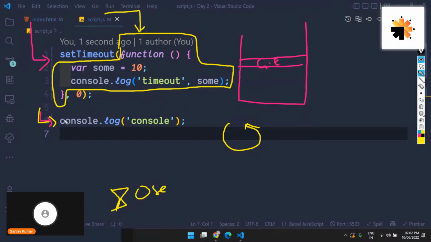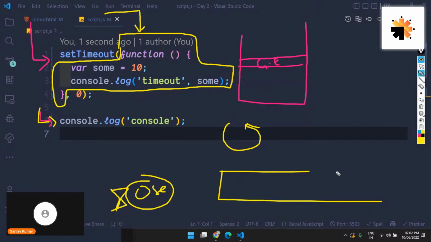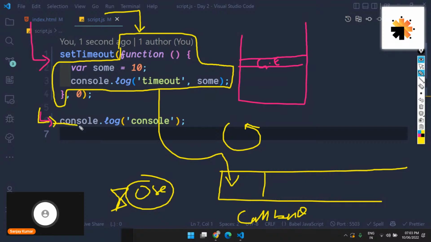As soon as it console logs this, this whole line of code is completed. The function that we want to execute after 0 seconds will wait in the callback queue. And as soon as this console.log also got executed, nothing was left in the code to be executed, so this execution context will be deleted. As soon as everything in the code got completed, everything got deleted.